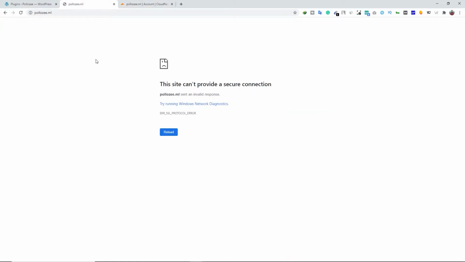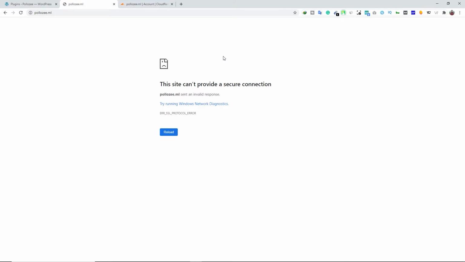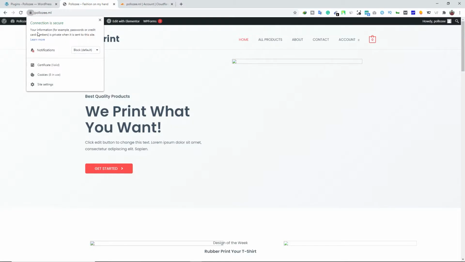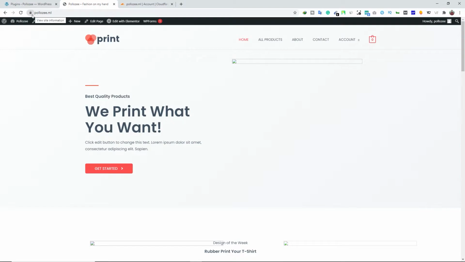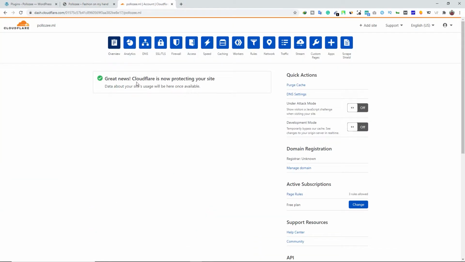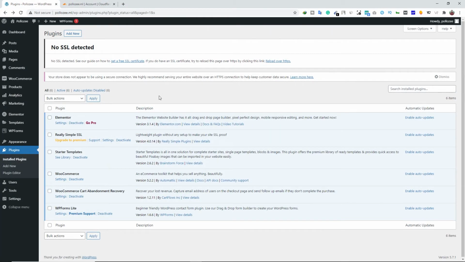To prove that, let me open this website with a VPN. Let's go ahead and use a VPN. Alright, let's refresh the page. There we go. You can see our site is protected now. Connection is secure. SSL certificate is right there. Now you can believe that Cloudflare is really awesome. Right? So this is a free SSL certificate for your e-commerce website, right? Alright guys, we are done here.